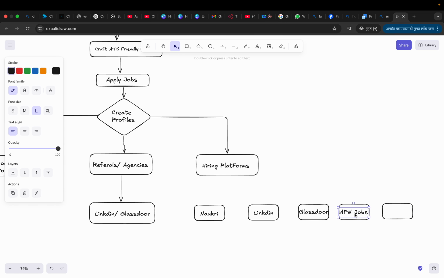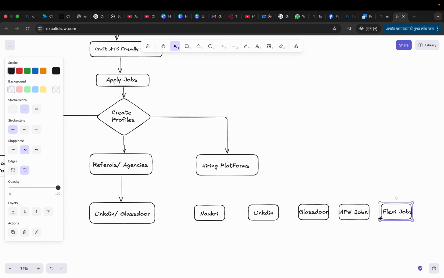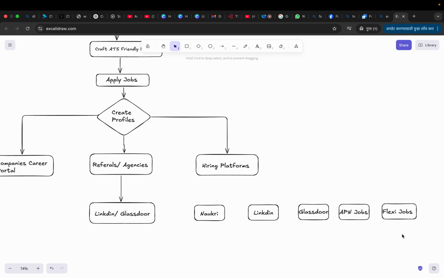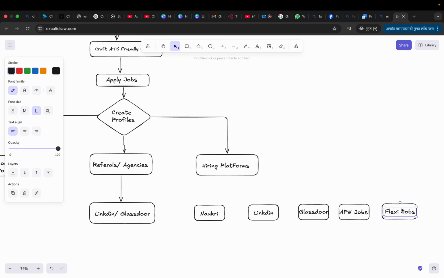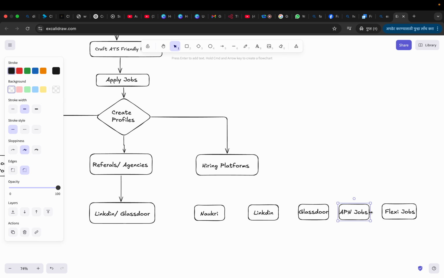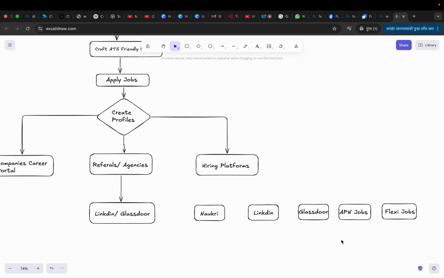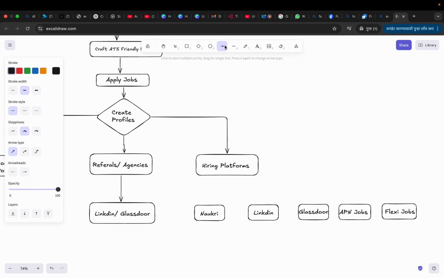And for a remote job, you can go for FlexJobs. Even for a remote job, LinkedIn is also good. You can post, reach out to people, and apply to different jobs. So these are the hiring platforms where you can create your profile.